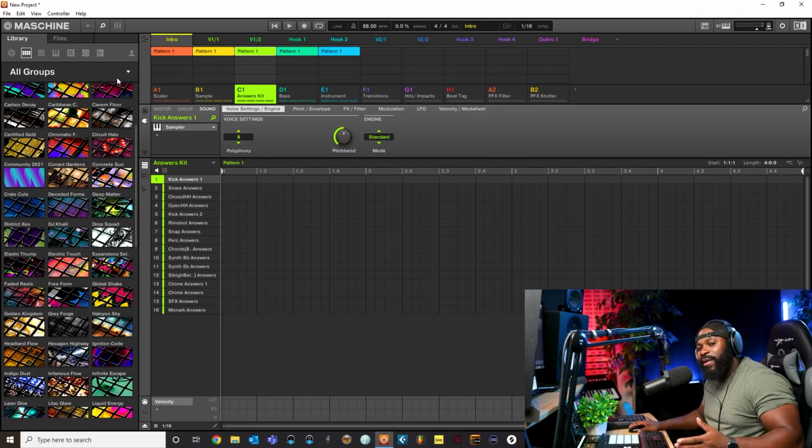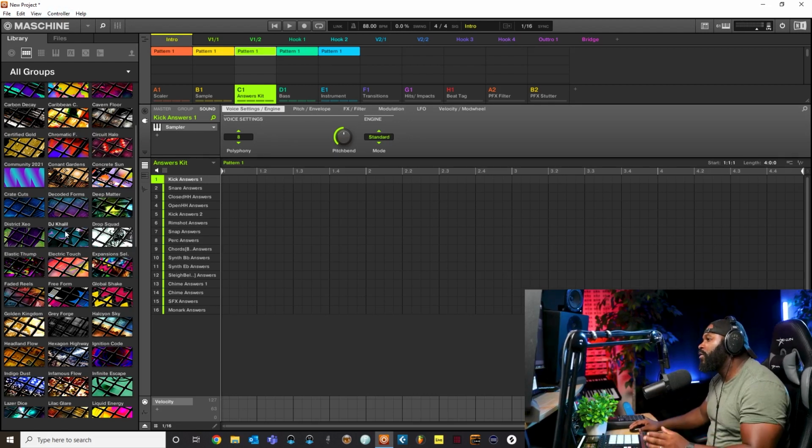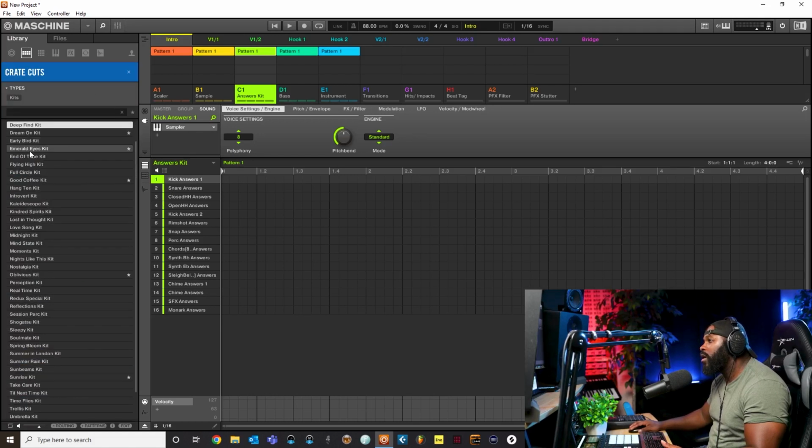Alright, you guys, so welcome back. As you can see, I got an instance of Maschine pulled up here, and I'm actually in the group section. So if you're new to Maschine and this is your first time loading up, you don't know what a group is. A group is more like a kit that's been put together, got presets and everything already made up for you. For example, I got one loaded here by Crate Cuts. We're gonna load another one really quick.